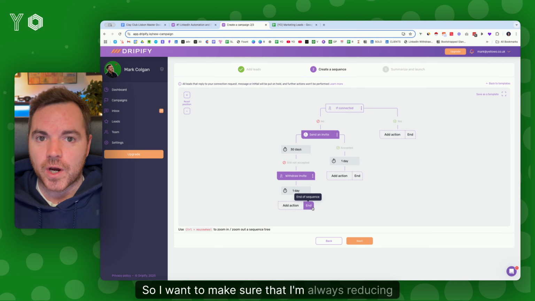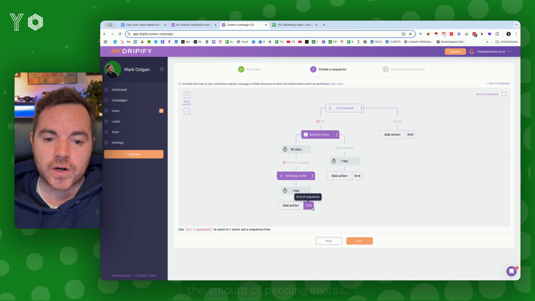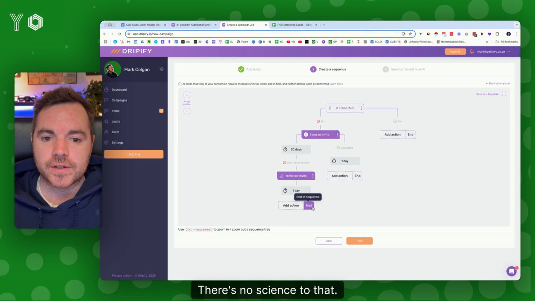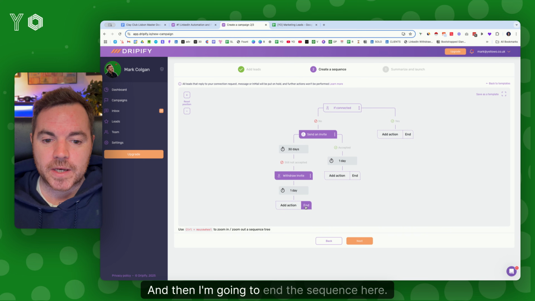So I want to make sure that I'm always reducing the amount of pending invites. Typically for campaigns, I withdraw them around 40 days after the campaign starts. There's no science to that. It just feels about right. And then I'm going to end the sequence here.